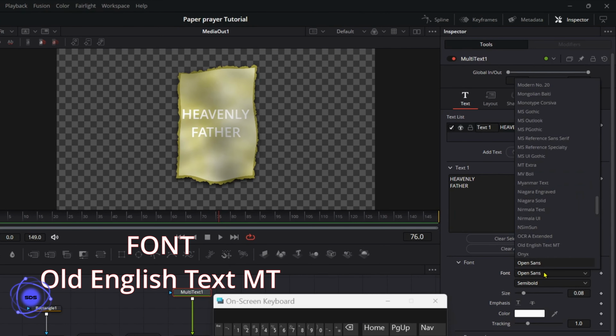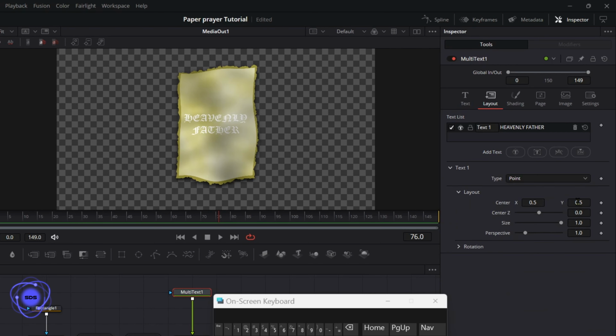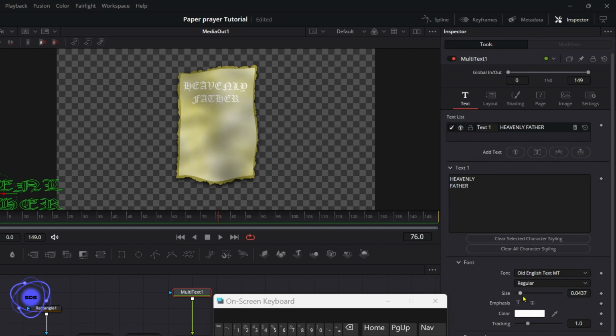I'm going to use Old English Text MT for my font. Add a little line spacing. And to move it, go to Layout, and you have your center X and Y. Right here, the center point is way at the bottom left. I'll make it black.